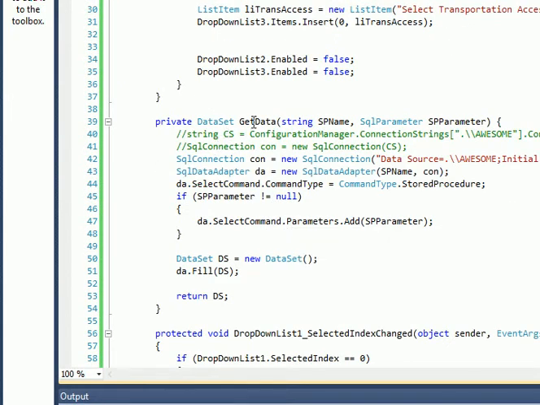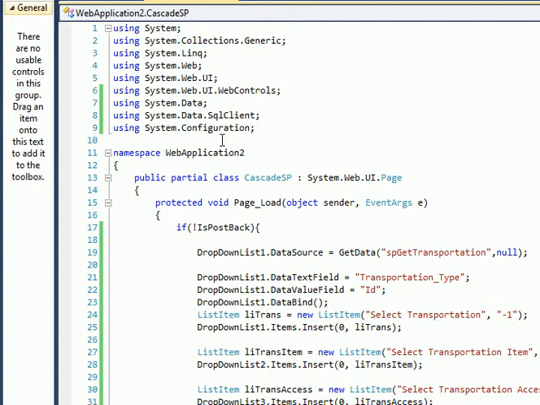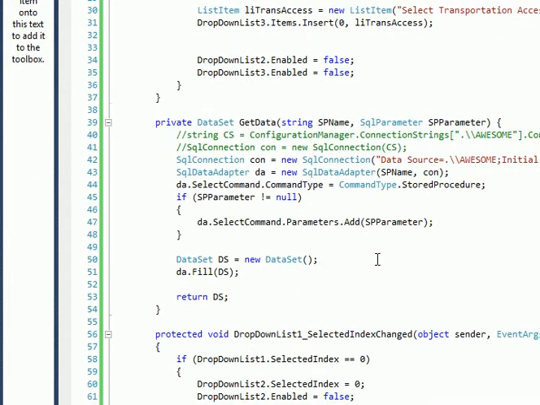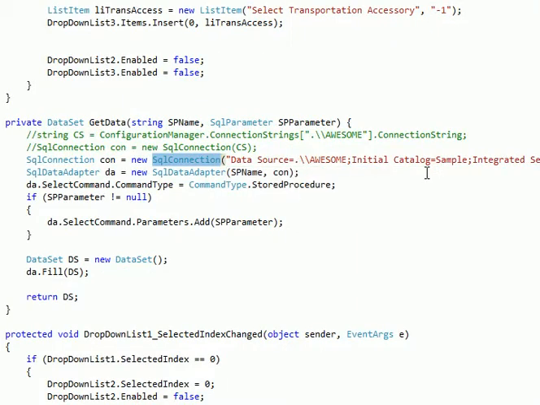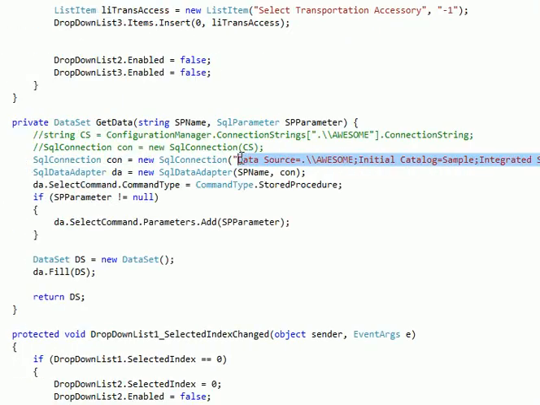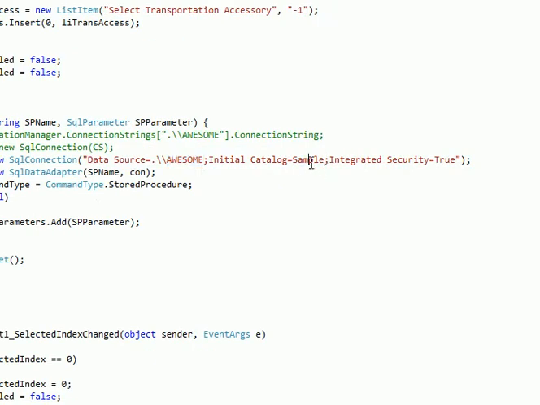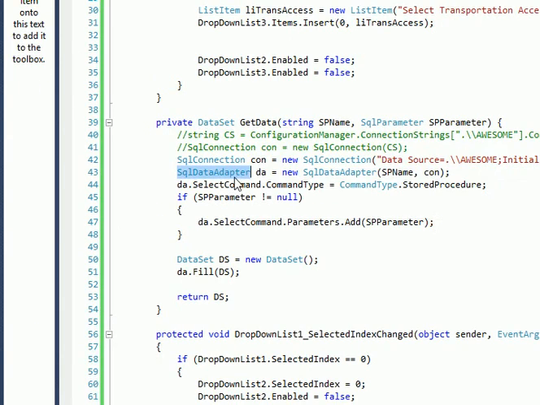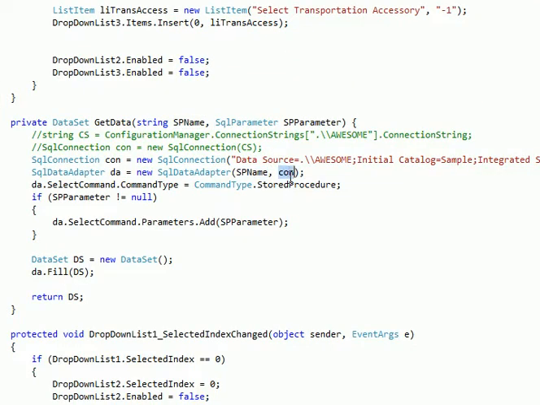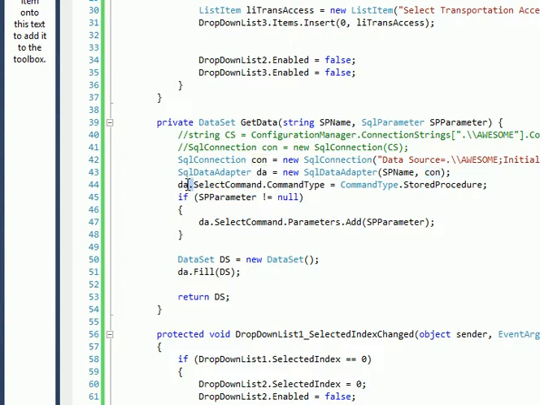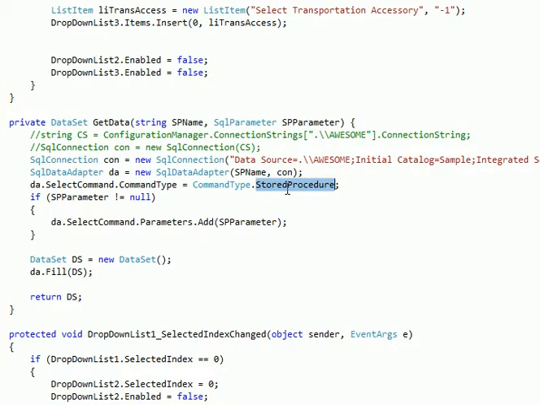We have got a private function of type dataset through our system.data, and we create an SQL connection, and here's my connection string for my Awesome server and my sample table. And then I've got the SQL data adapter set up here to take my stored procedure name and the connection. Then we set our command. Basically, we say data adapter.select command. Command type is going to be of type store procedure.